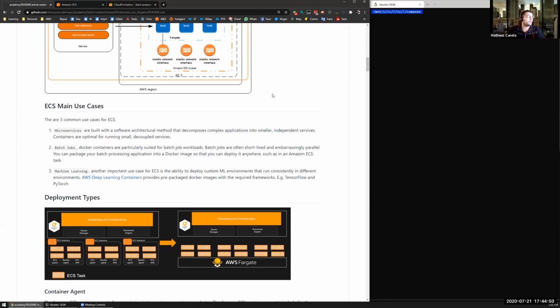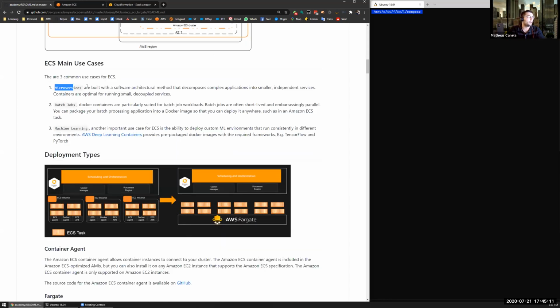Another use case that's becoming common now is machine learning. We have some customers using machine learning on ECS: they create a Docker file for machine learning and then they can run it on ECS. So these are the 3 main use cases I've seen here. And of course, the main one most people are using now is microservices.